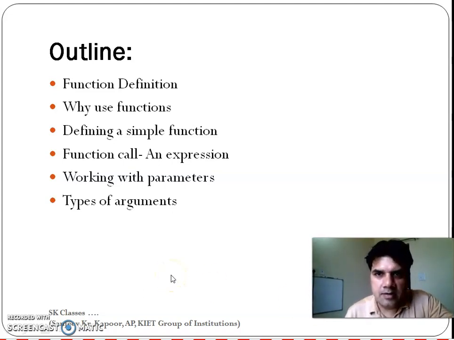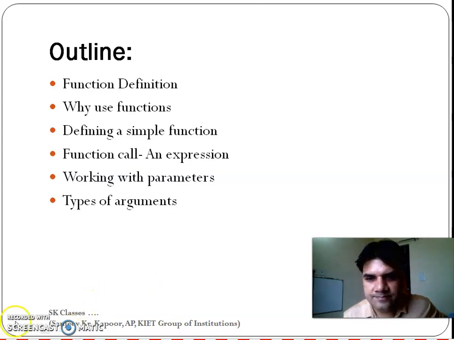Today in this session I am going to discuss functions in Python. We'll be covering these points: function definition, the usage of functions, how we create a function in Python, how we can interpret that a Python function call could be treated as an expression, working on different types of parameters and types of arguments.